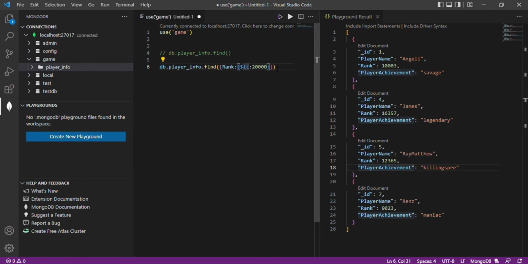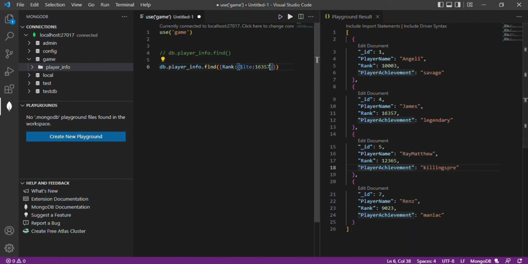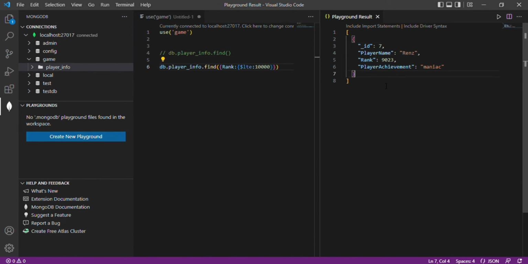And if we input LTE and the specific value, let's say 16357, still the same. And let's try below 10k. It will output only one value because this is the only value with less than 10k.